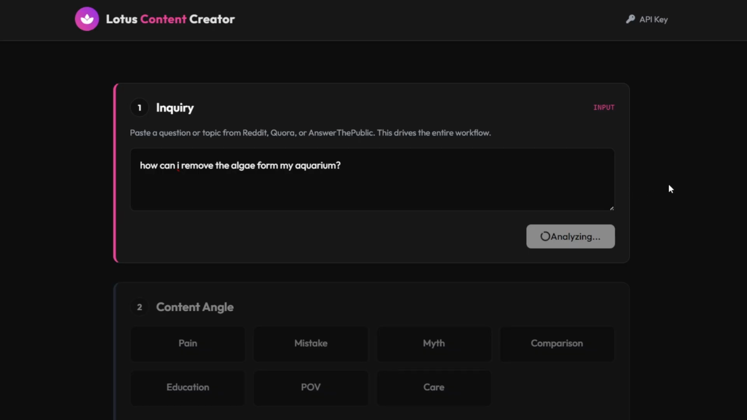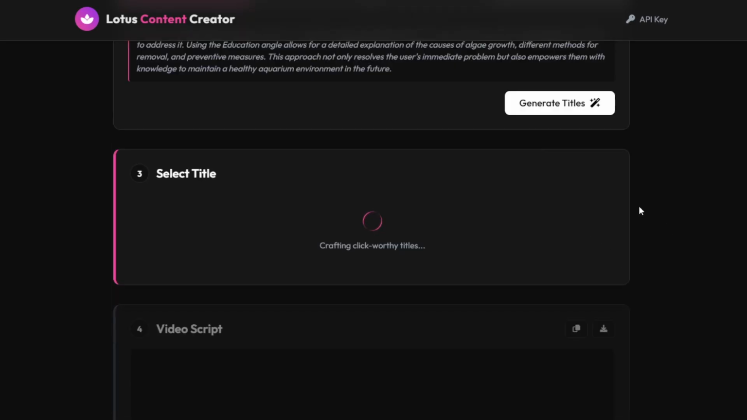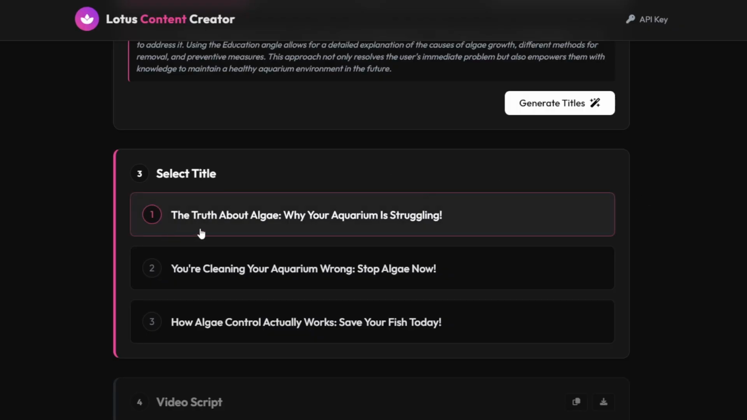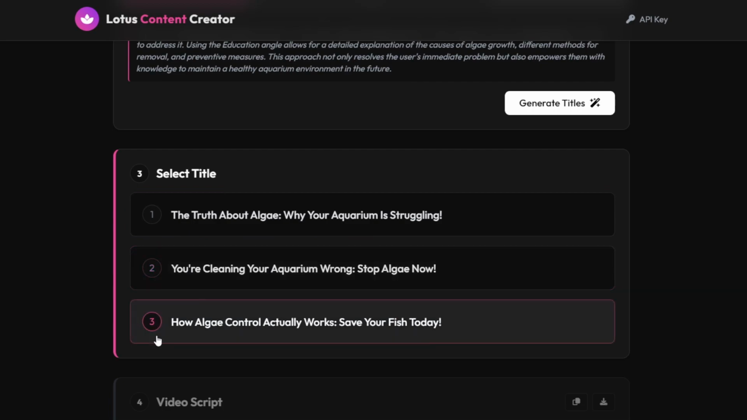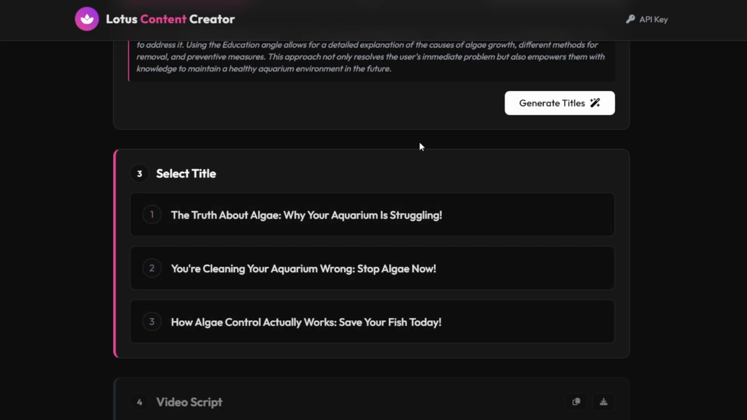So it started analyzing. Okay, so it suggested a content angle. We had given it different content angles that we want it to use. It suggested education. Okay, it gave out 3 titles: The Truth About Algae, Why Your Aquarium is Struggling, You're Cleaning Your Aquarium Wrong, Stop Algae Now, How Algae Control Actually Works, Save Your Fish Today. So these are very highly clickable titles that this app just generated for me in order to create my video.